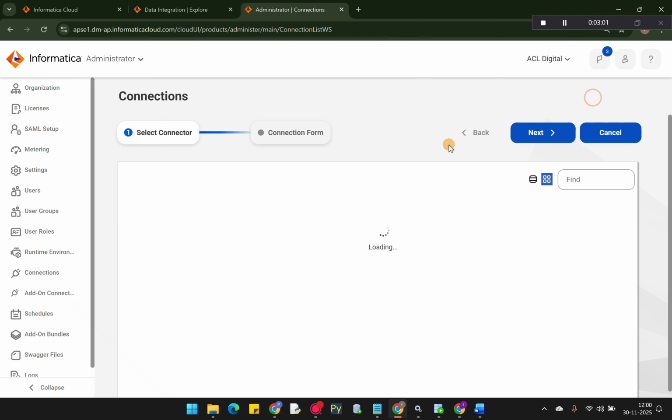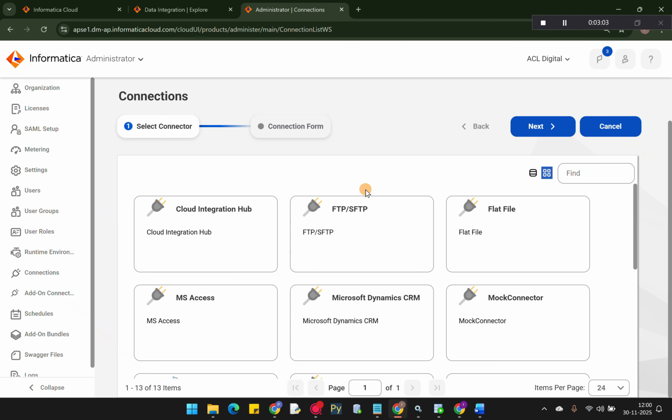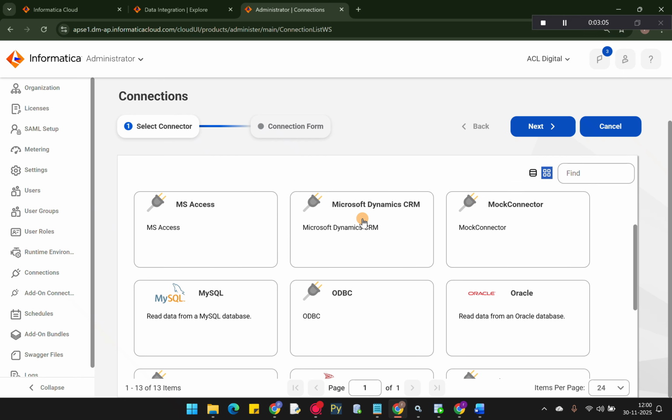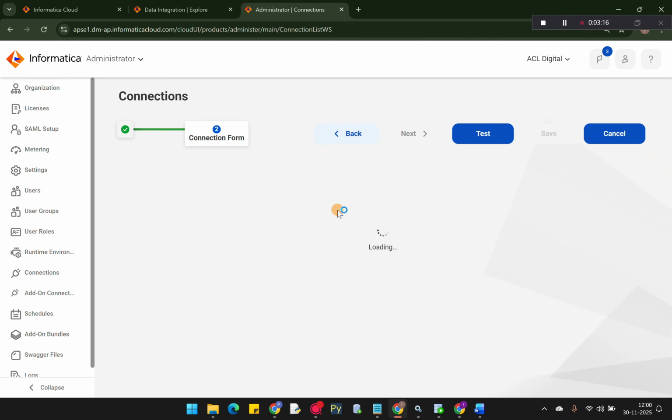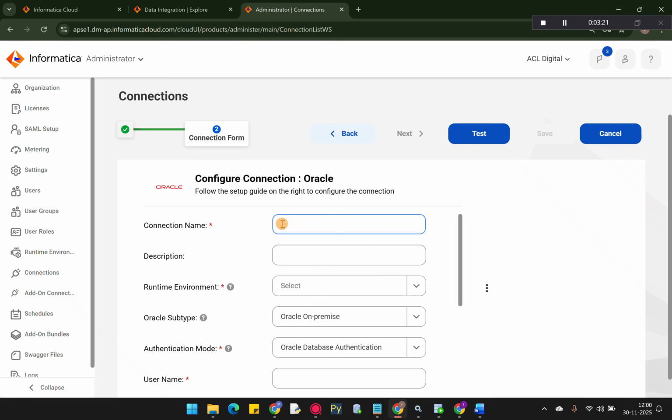It will navigate to this page. Here we need to select whatever connection we need, so we need to select that particular service. I'm using an Oracle database, so that's why I choose this particular option. Click on this service, click on next. Now it's navigated to this page. Then we need to provide a connection name.